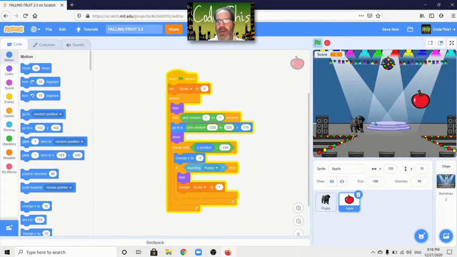I got my little puppy here, and he loves to eat his apple. Munch, munch, munch. I love my apples. So, hey, he wants to eat some more things. Let's have him eat some more things.